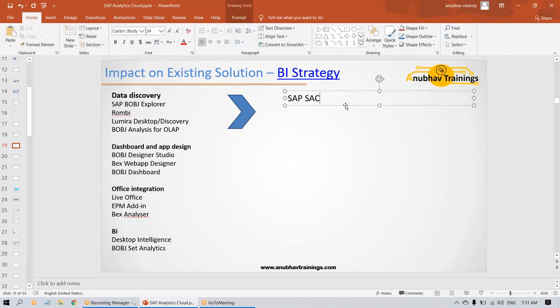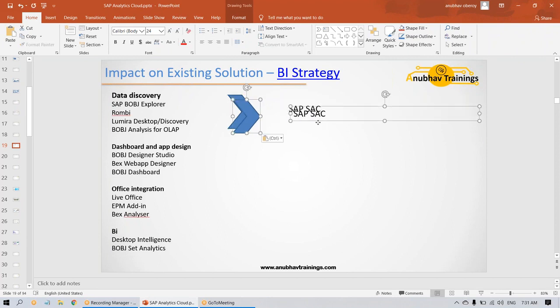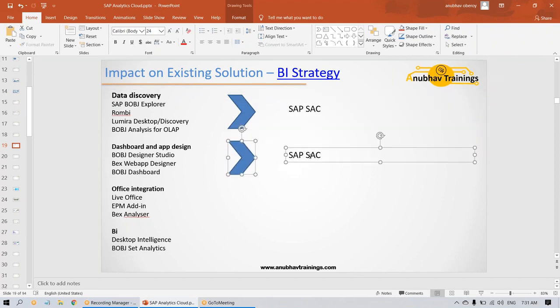You have to use SAP SAC for all this work. Now, second, for dashboard and application design, there is already a product called SAP Lumira. For all these activities, you are using SAP Lumira. SAP Lumira is going to continue. In fact, they are coming with version 2.4 for SAP Lumira.